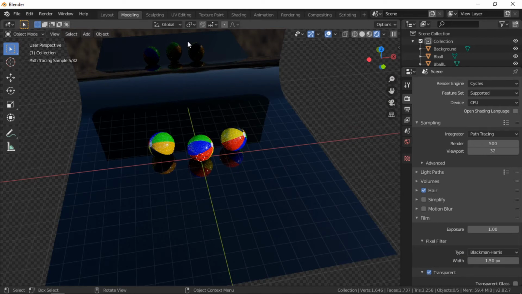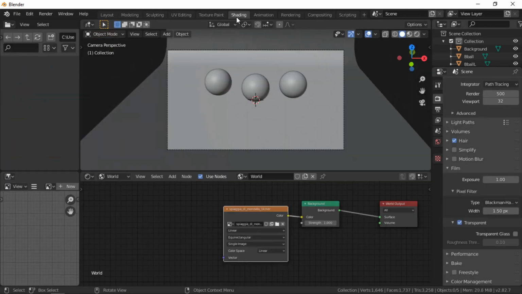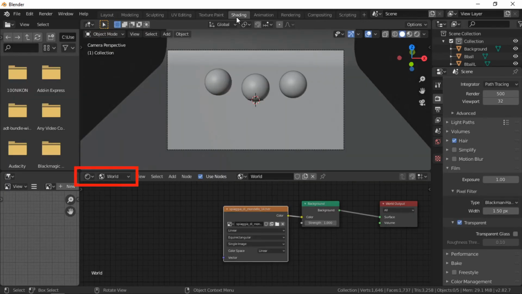By adding two nodes, we can control the position, rotation and scale of the HDRI. This will then alter the lighting and reflections on our scene. Click on the Shading workspace. Make sure World is selected from the Shader Type drop-down menu. Click on Render Preview mode.